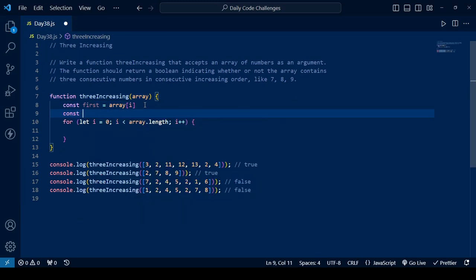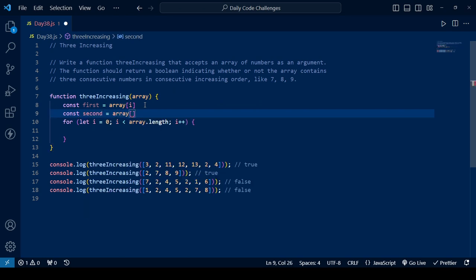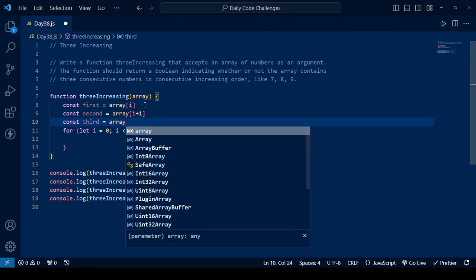The next one is second. We call it const second equals array. Now, since it's the next one after array I, it is going to be array I plus 1. Simple. Then the next one is going to be called third. We say const third, not trade, excuse me, third equals array.